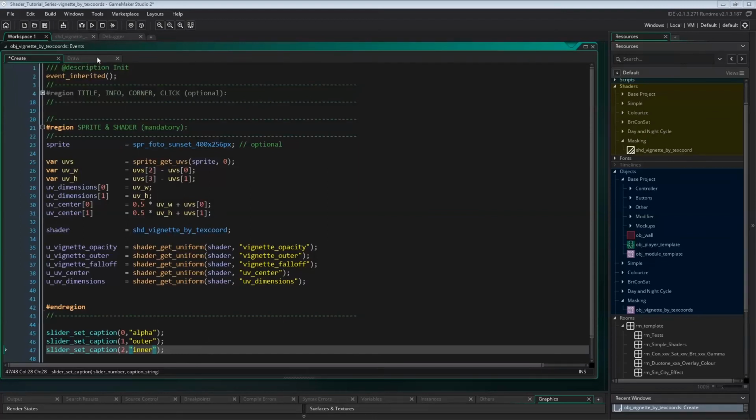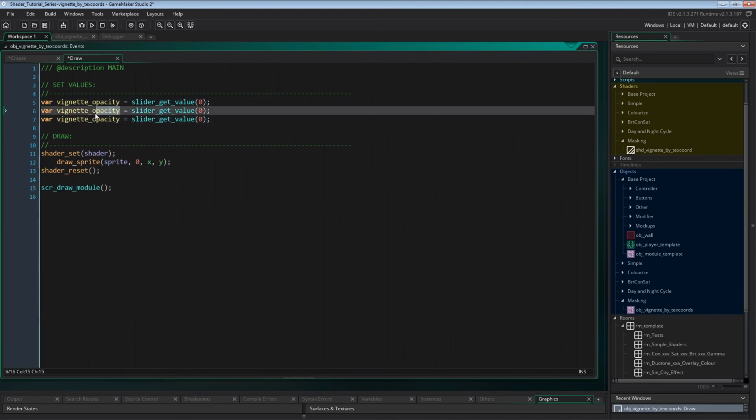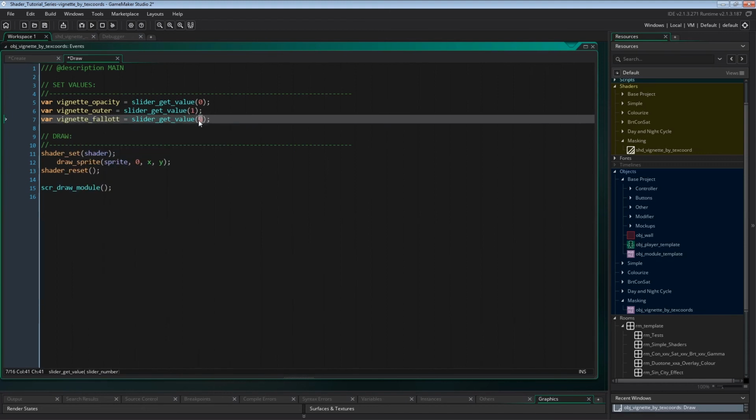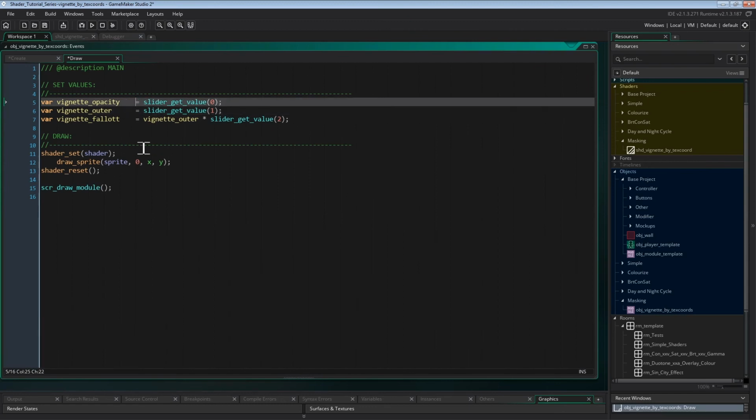In the draw event I'll first set up the local vars for the uniforms. Vignette opacity is slider value 0, vignette outer is slider value 1, and vignette falloff is vignette outer times slider value 2. So opacity will go from 0 to 1, as will the outer range. Just as a reminder, an outer range of 0.5 means the vignette will touch the sprite's edges. And the falloff I'll just multiply with the outer value. So it's going to be a percentage of that.